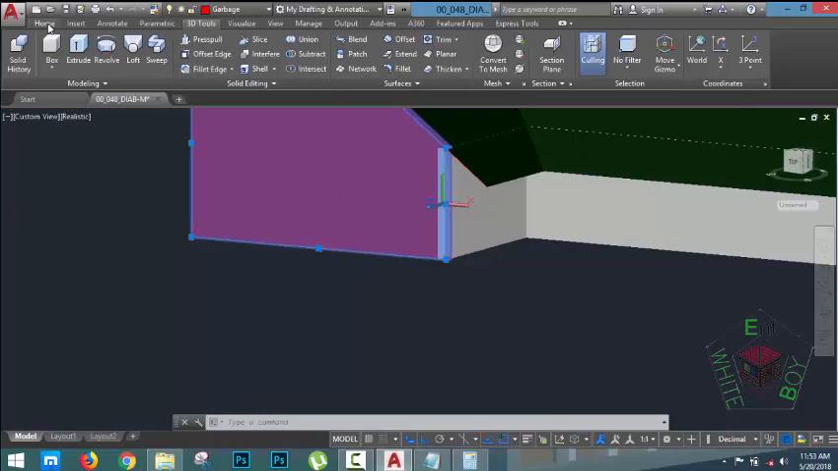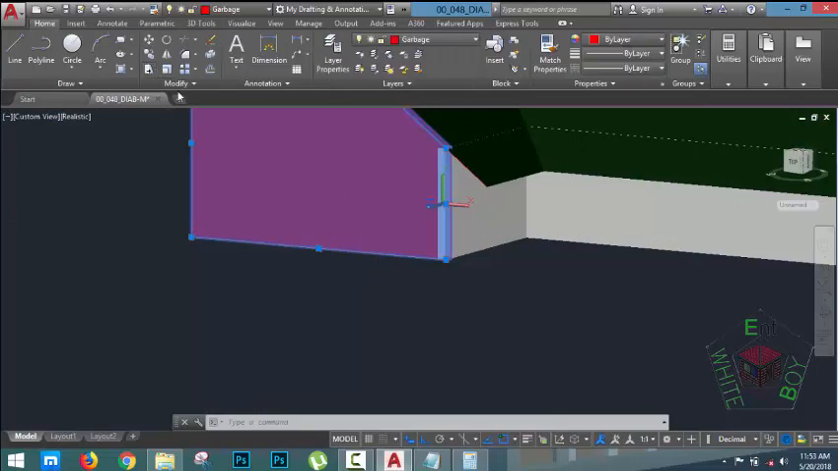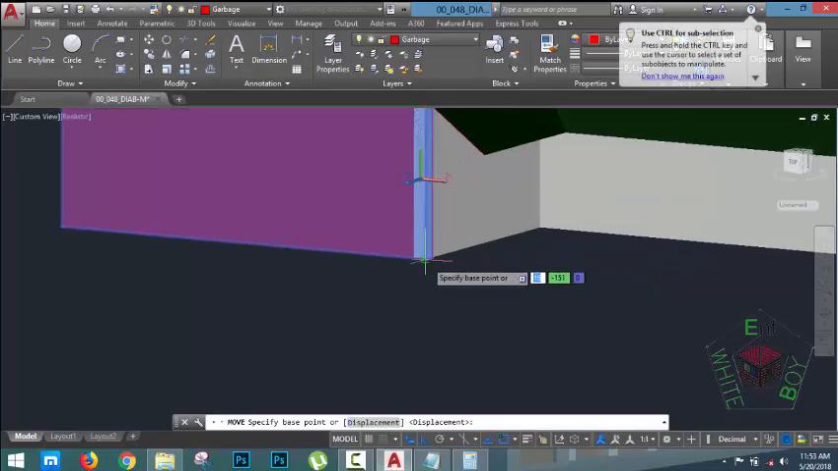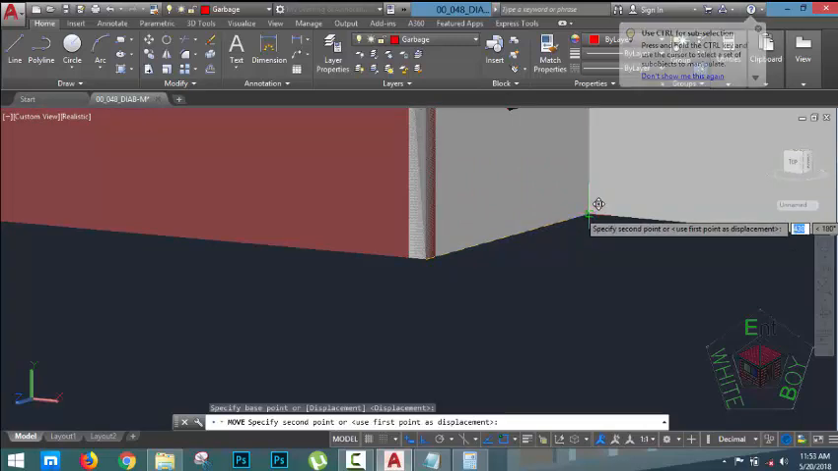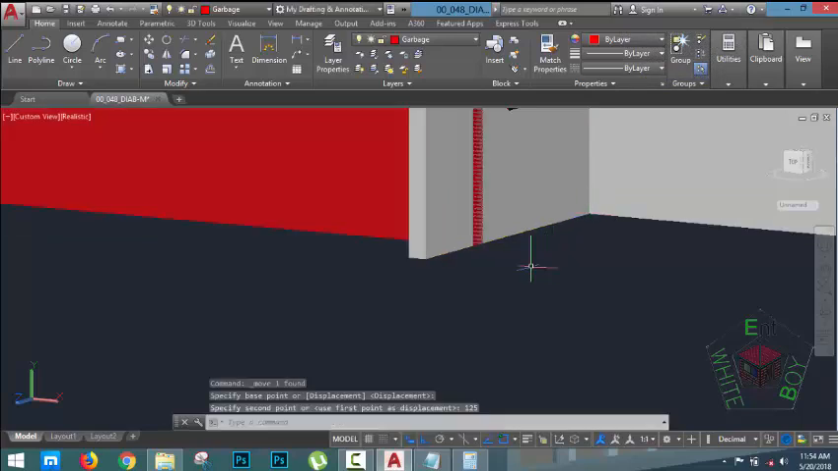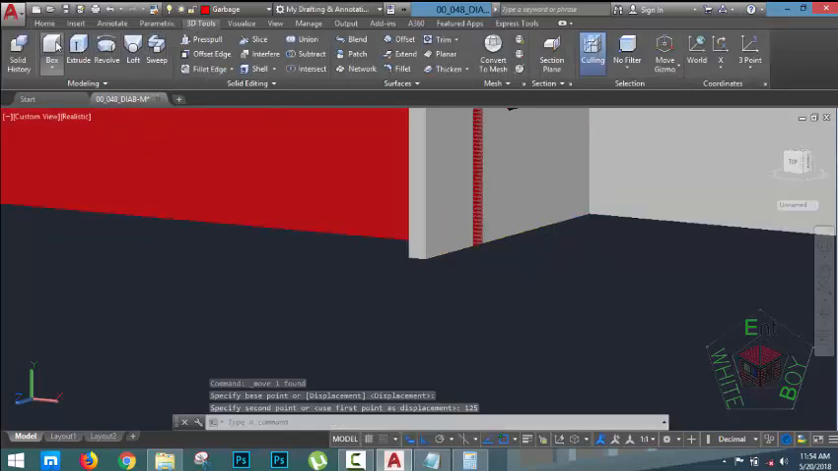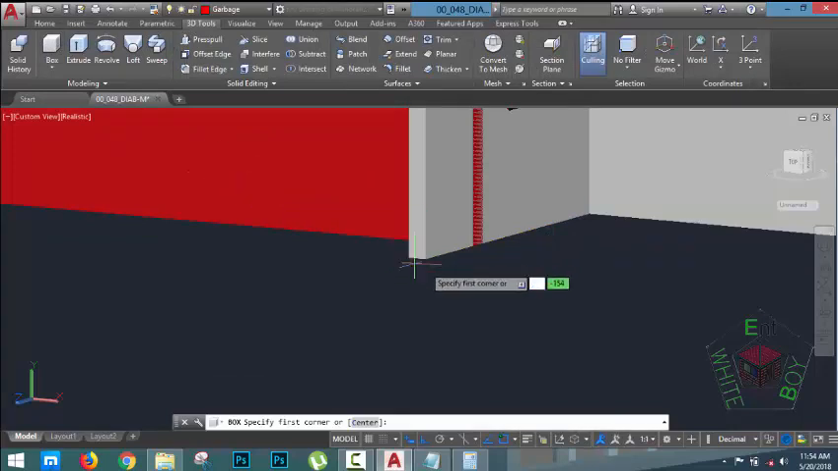Select the solid. Go to the home tab, modify panel, select the move command. As specified first point prompt, click on this vertex. Now move the mouse cursor and snap to this vertex, but don't click. Type 125mm, press enter. Go to the 3D tools tab, solid edit panel and select the box command.